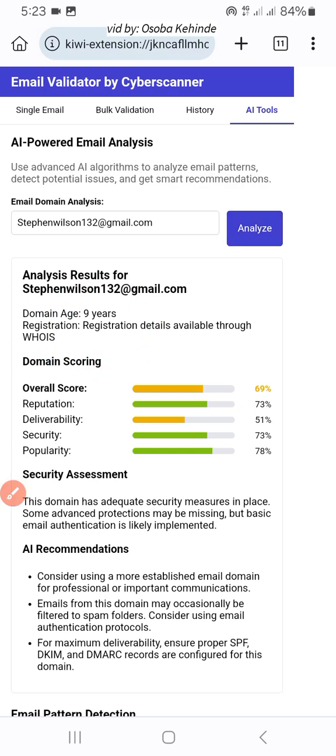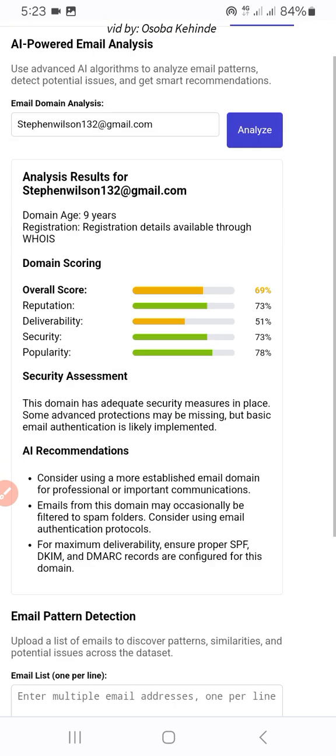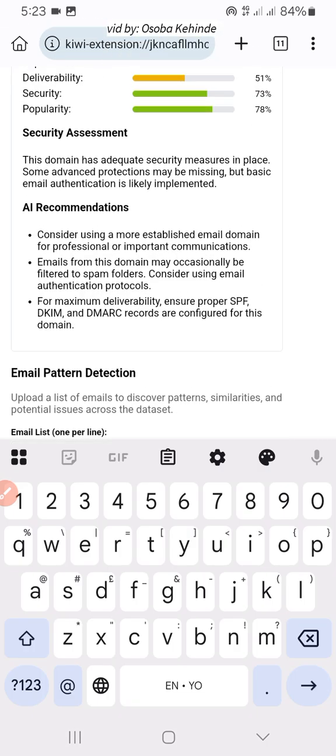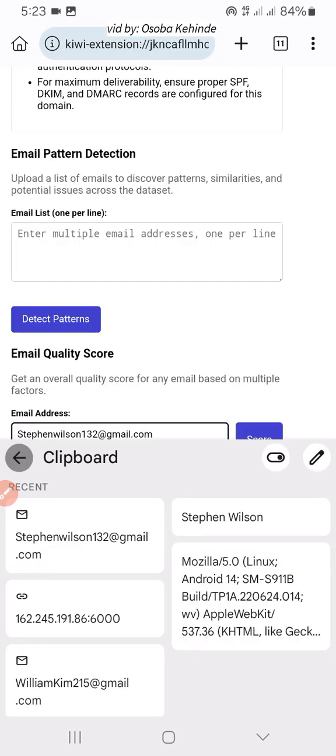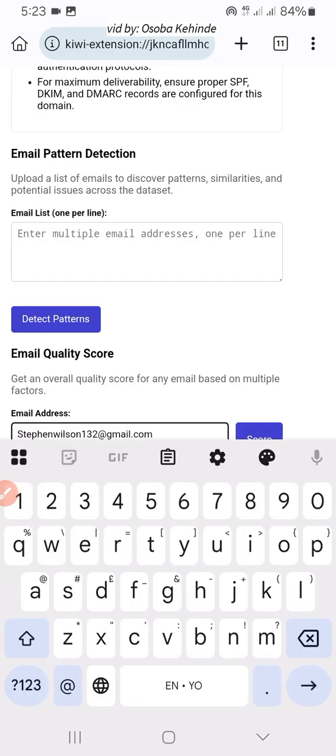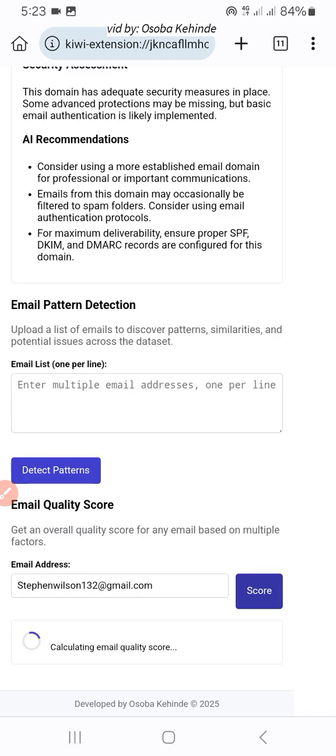But that's not all I'm going to do. Then this email delivers to inbox 51%, security is 73. This email, so I'm going to come down to this email score. I want to see the score of this email. Let's see the score of that email. I'll click on score.